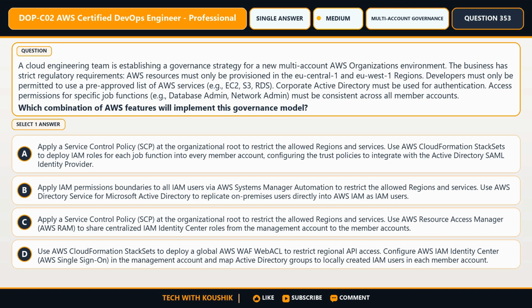users. Option C. Apply a service control policy, SCP, at the organizational root to restrict the allowed regions and services. Use AWS Resource Access Manager, AWS RAM, to share centralized IAM Identity Center roles from the management account to the member accounts. Option D. Use AWS CloudFormation StackSets to deploy a global AWS WAF Web ACL to restrict regional API access. Configure AWS IAM Identity Center, AWS Single Sign-On, in the management account and map Active Directory groups to locally created IAM users in each member account.